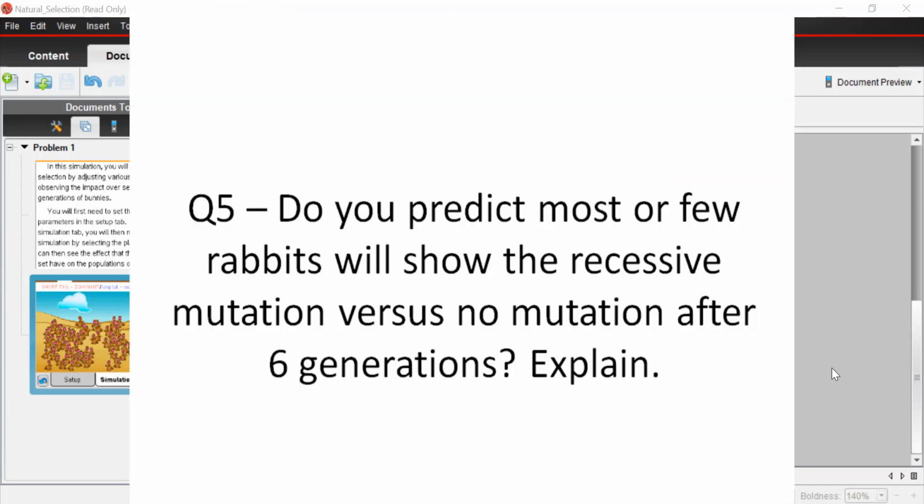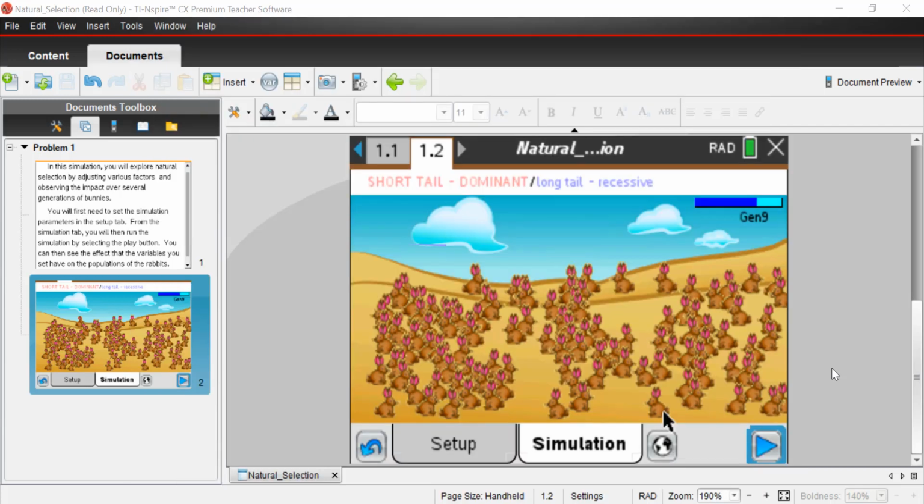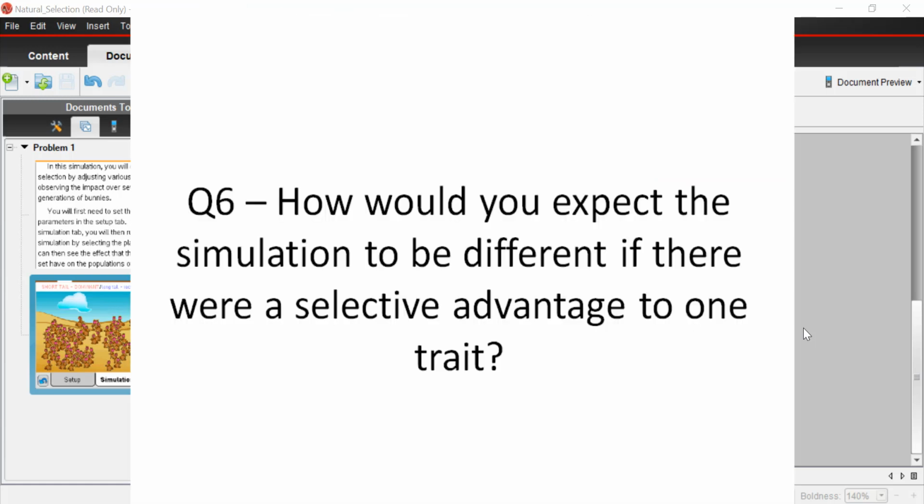Okay, another question is, would you predict most or few rabbits will show the recessive mutation versus no mutation after 6 generations? Well, we kind of saw what did happen with the recessive mutation. The majority of rabbits don't show it. They don't express it, mainly because in order to express it, the individual rabbit would have to have both alleles. And without there being a selection factor, like in this case wolves or hunger, most rabbits are going to show the wild type trait, which is short tail in this case, not the mutation.